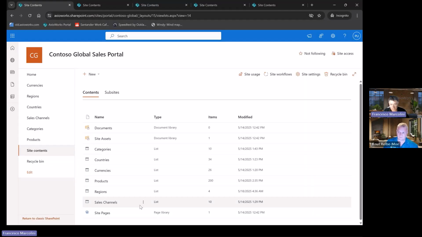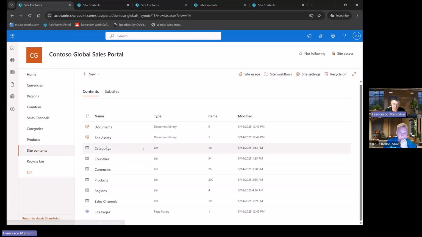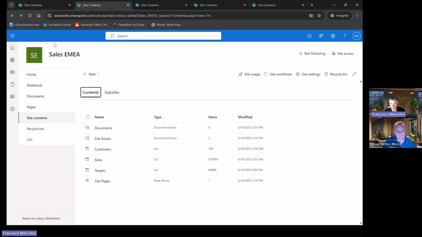And here we are. Here we have the Contoso Global site. This is the root site with the global lists. You can see that they are here. These are just some simple lists that we're going to use for lookups in the regional sites. And then we have four subsites that all look the same. For example, this is the regional site for EMEA. We can see that we have a list of customers, a list of sales, and a list of targets.